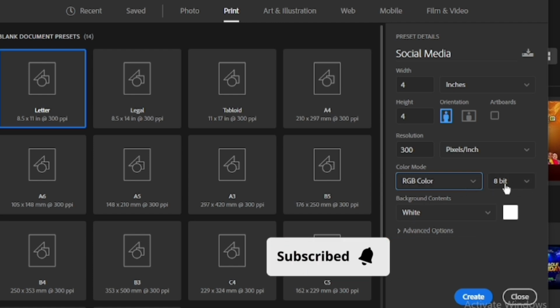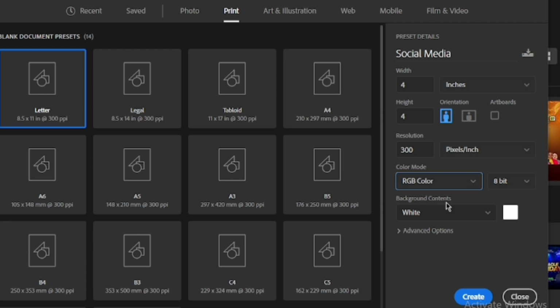Okay, then the bit, you can leave it at 8 bit. Then your background content. This is what your background will display. If you want it to display black or you want it to display background color, whichever way, you just select it, but I'll leave it at white. So this is the document.